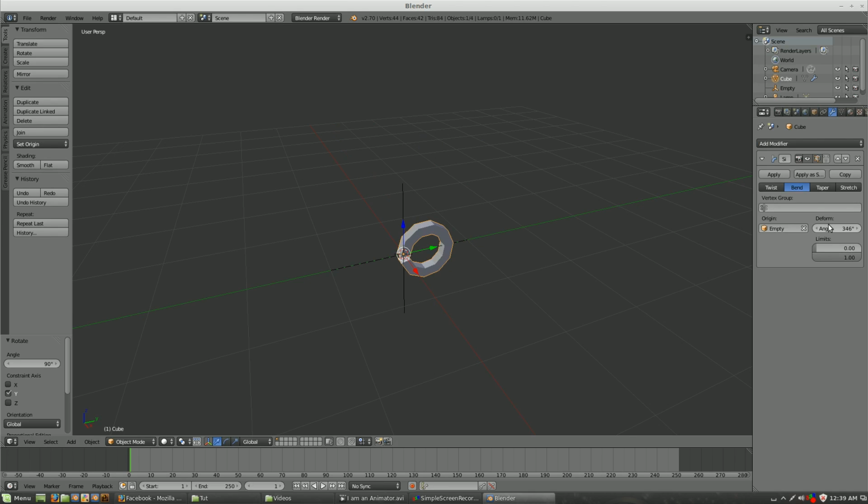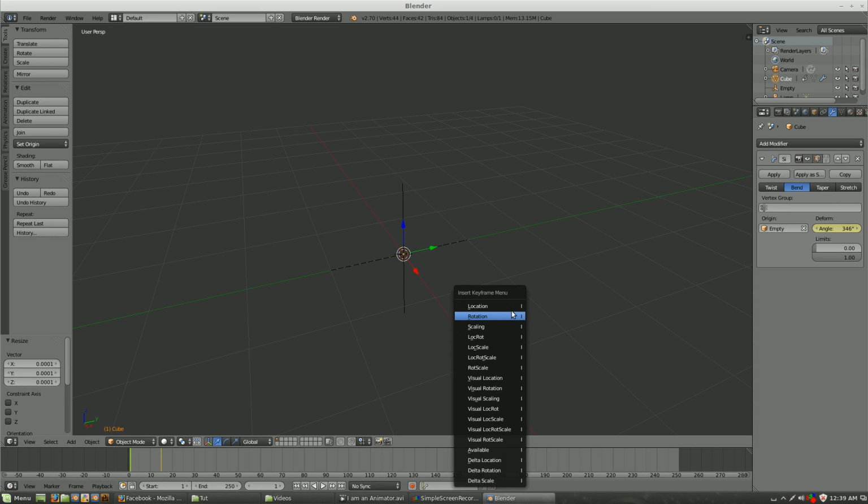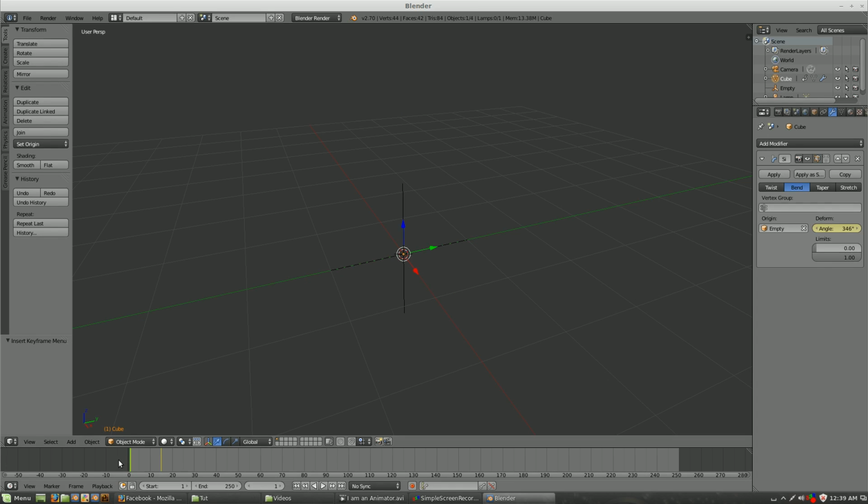Now let's add some keyframes. Go to frame 15, set angle to 0, insert keyframe. Now we'll add some keyframes for scaling. Go to frame 1, scale 0, insert keyframe for scaling. Go to frame number 9, alt S, insert keyframe for scaling. Now this is the animation that we are aiming for.